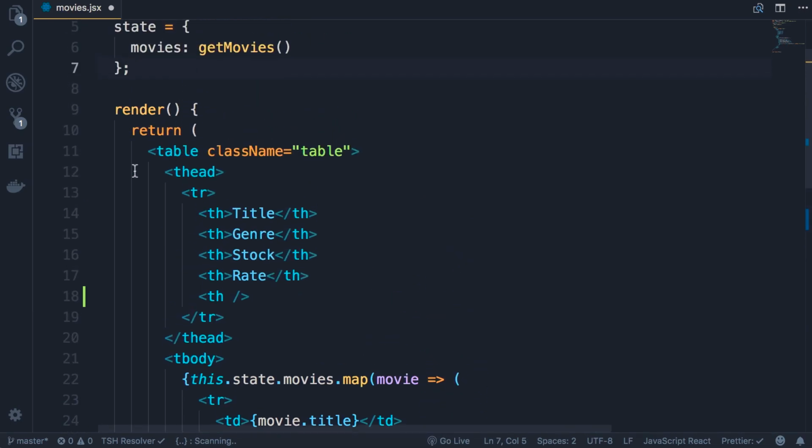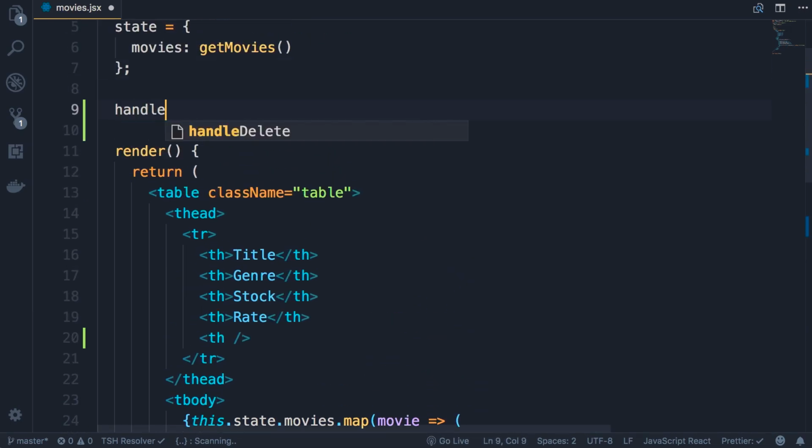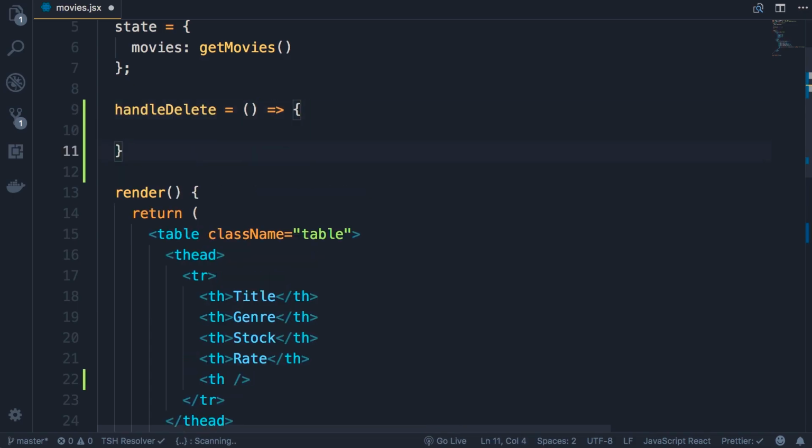Okay, so let's go ahead and create this method. Just above the render method, we add handleDelete. Now earlier you learned that here we should use the arrow function syntax or bind this event handler in the constructor so we can get access to the current object. So I'm going to use the arrow function syntax to simplify things.